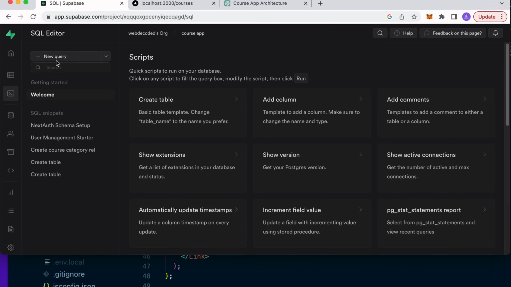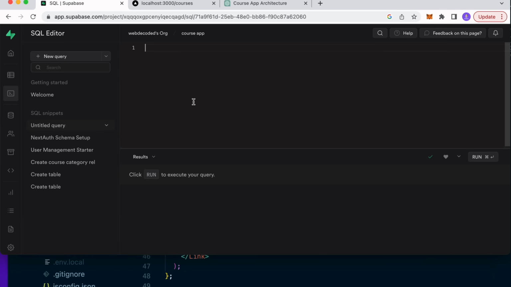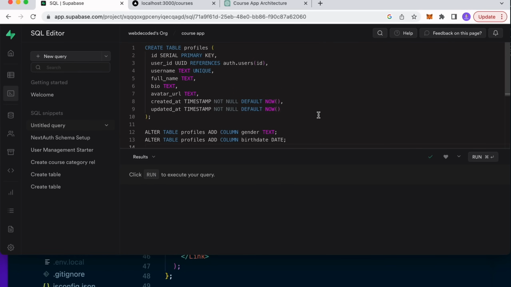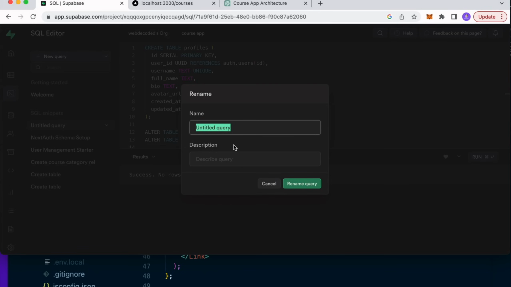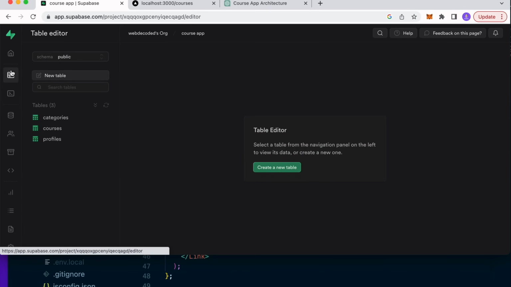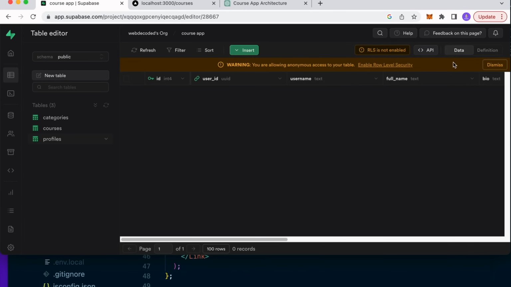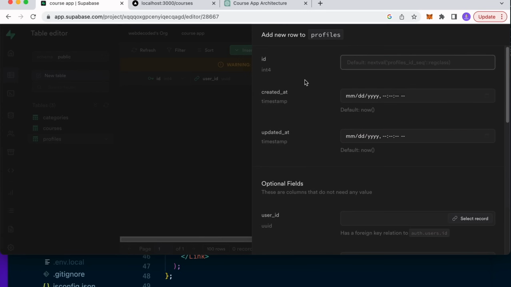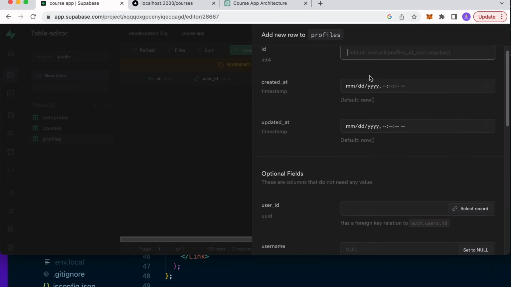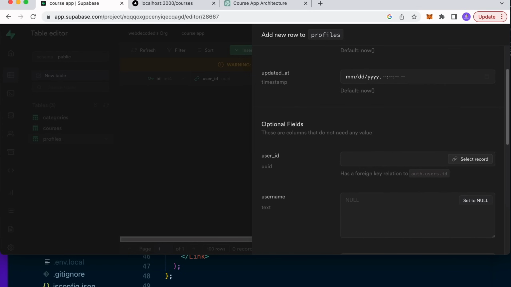In our SQL editor, let's run a new query. No rows returned. I'm going to also rename this. And let's check if we have table profiles here, and let's insert row. So for ID, it could be generated. This would be also automatic. And for user ID, let's select record.